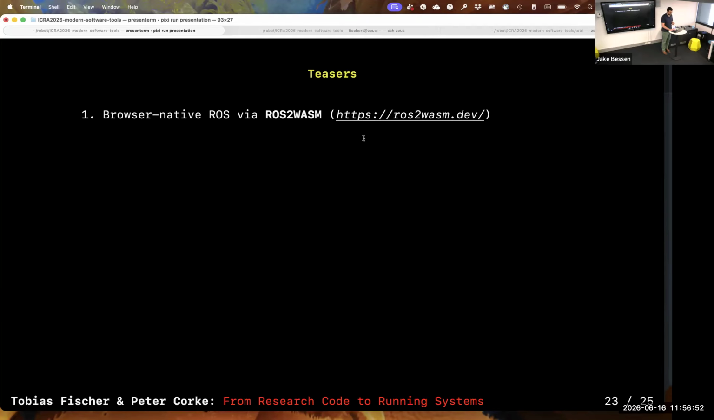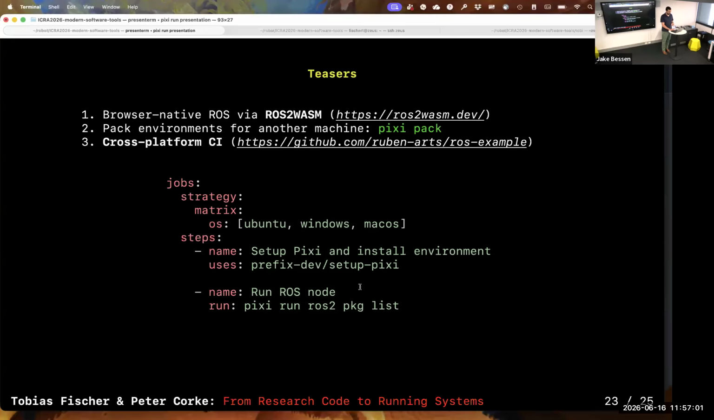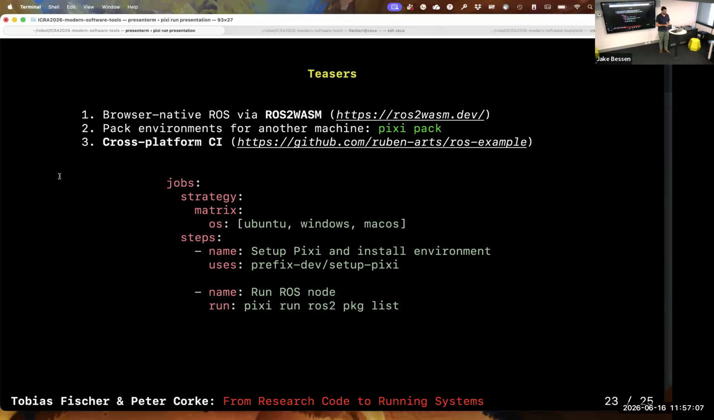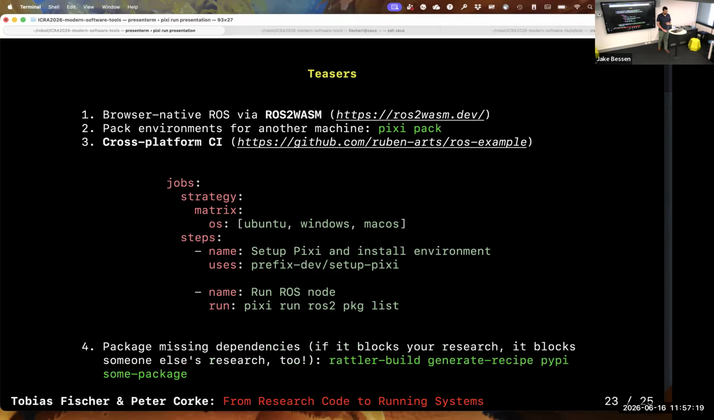Some teasers. I showed you this previously, but you can now run ROS in the browser. So you don't even need to install Pixi there. You can run things in cross-platform continuous integration on GitHub. There's a setup Pixi task, and then you basically run your things. So if you don't want to change platforms over and over again, you can just use one of the GitHub workflows and runners. And you can super easily create those packages. There's a command you can run, spatula build, and then generate recipes, which basically does most of the work for you if you want to package a new package.